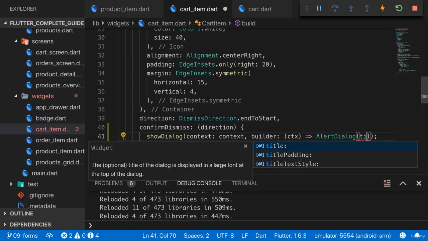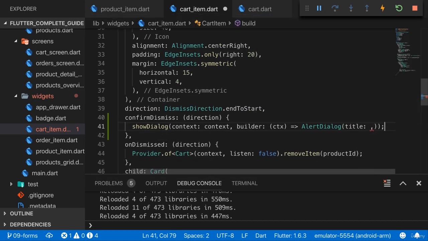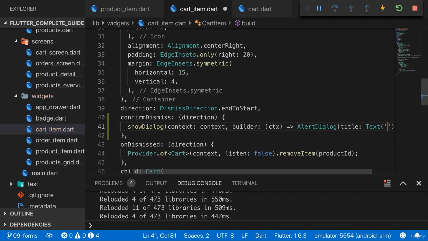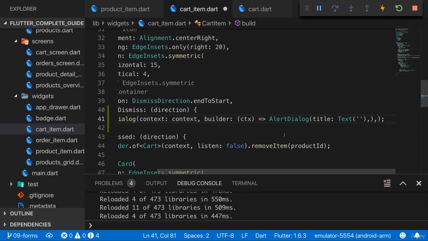The alert dialog is able to take a title, and title here is a widget, typically, of course, a text widget, but as so often, it could also be a row with an icon and a text next to each other, for example.